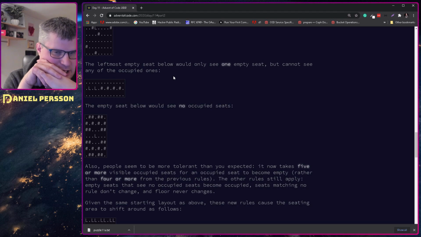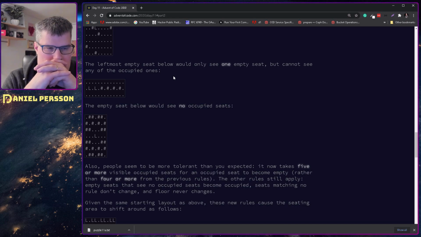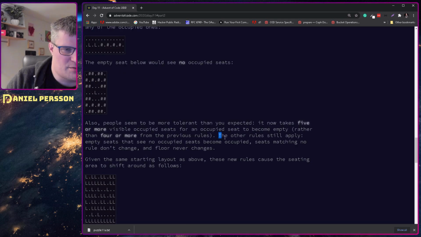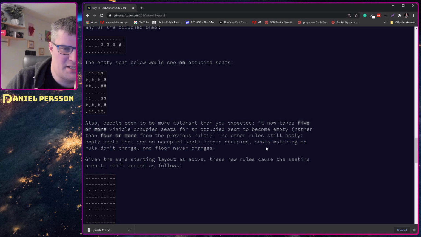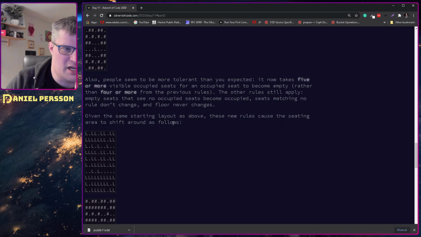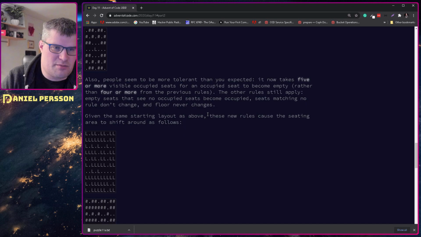Also, people seem to be more tolerant than you expected. Now it takes 5 or more visible occupied seats for an occupied seat to become empty, rather than 4 or more for the previous rules. The other rules still apply. Empty seats that see no occupied seats become occupied. Seats matching no rule don't change, and the floor never changes.